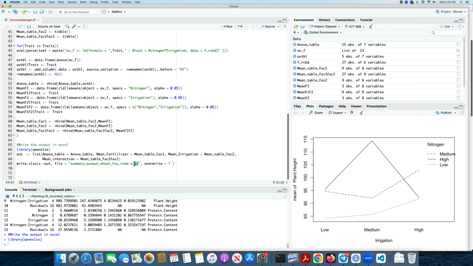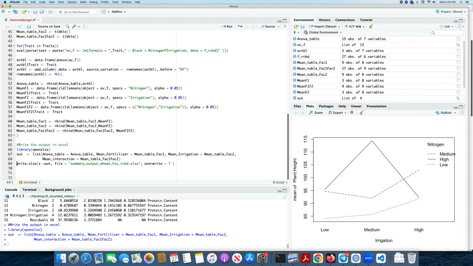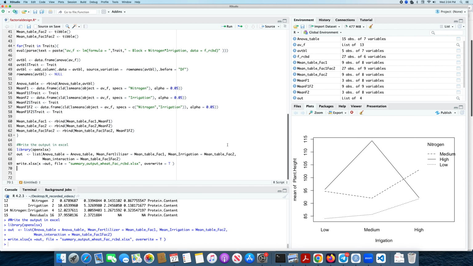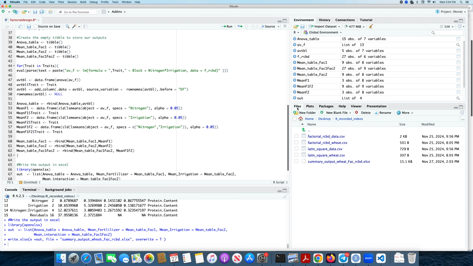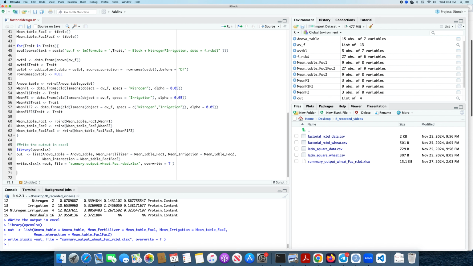Don't forget the extension xlsx. Overwrite true means if you have another file with the same name, it will overwrite it. So now we will run it like this. If we go to our file, we'll see that the summary file Factorial RCBD.xlsx is created and our output is saved there. After that, you can go there and do our writing. So this is how to analyze RCBD factorial with two factors.